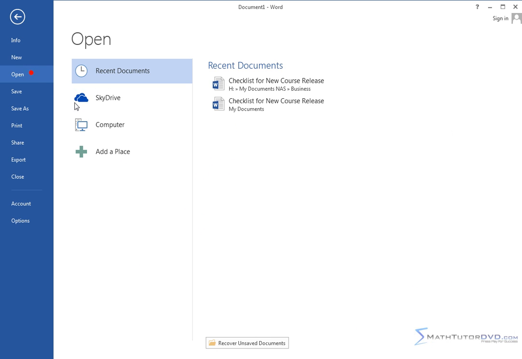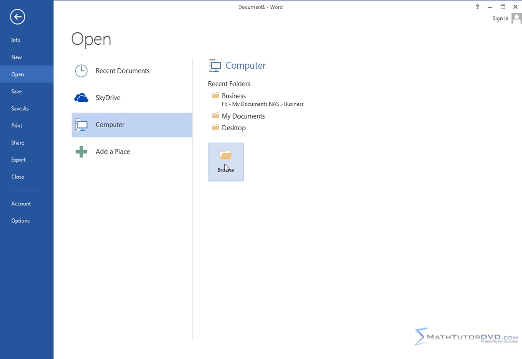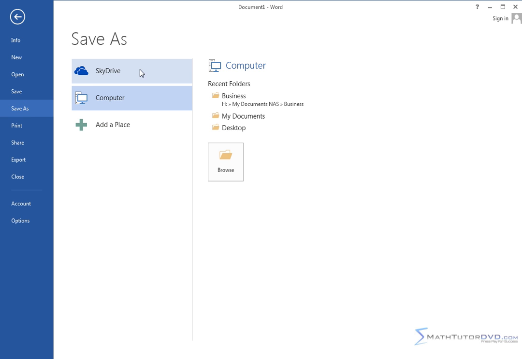You can go to Open, and you can open a document. Notice that it presents your recent documents again for you to choose from. If you're opening from a computer, you click this, and you can click Browse and open the file from your computer. Also, SkyDrive is integrated here, so if you have a SkyDrive account with Microsoft, you can store things in the cloud and retrieve them there. Save and Save As work exactly as you would expect. It gives you the option to save to SkyDrive or to your computer and browse for a location.